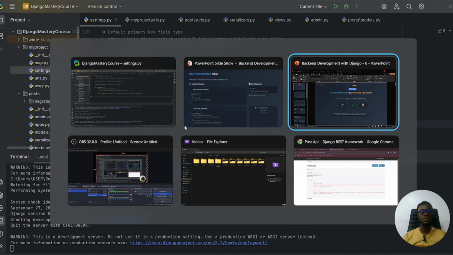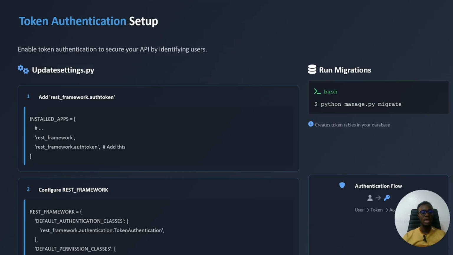Right, so with this we've been able to set up the basic requirements to have REST framework process authentication and also permissions. We've run our migration. Now we can actually access our API via authentication.